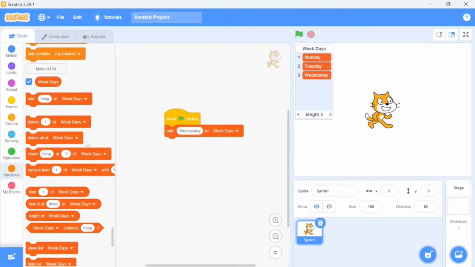So like that, if you want to delete something, you can choose delete and just click on the green flag, because I mentioned delete one. It means one item will be deleted from this list. So I just click on the green flag and now you will see one from the top is deleted. And when you want to delete all, choose this one and now just click on the green flag. You can see now your list becomes empty.